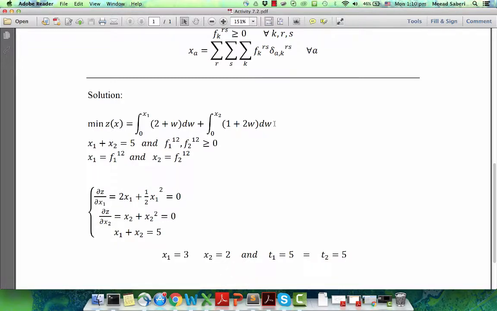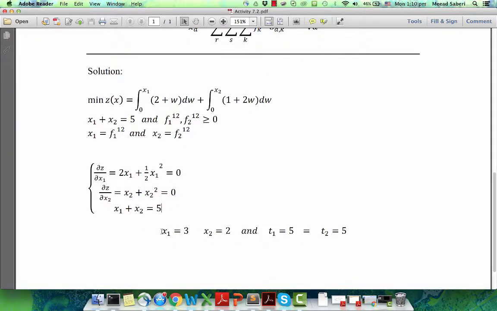Once we take the derivative with respect to x1, and we also take the derivative with respect to x2, we also have this conservation equation where x1 and x2, if we sum them, have to be equal to the demand. If you solve these simultaneous equations, you'll end up with answers where the link volume on link 1 is 3 and volume on link 2 is equal to 2. And because this is at the equilibrium, the Wardrop principle says that the travel times must be equal.